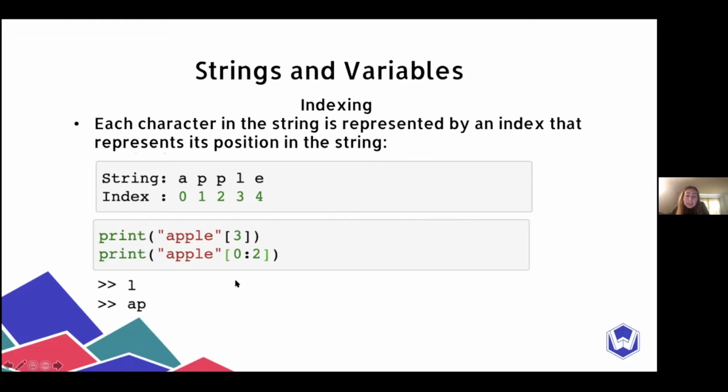To index the string, using index as a verb now, we use the notation here. We're able to say, I want the third character, or the character with index 3 in the string. And we just take the string and simply have the number that we want enclosed in brackets. And in this first example, print apple index 3, we see that that's the L, because L is at position 3 of the string.